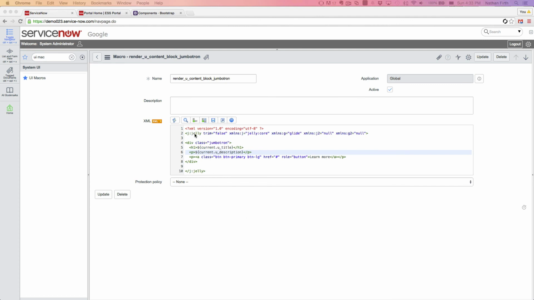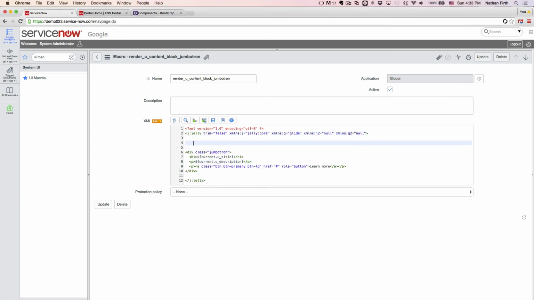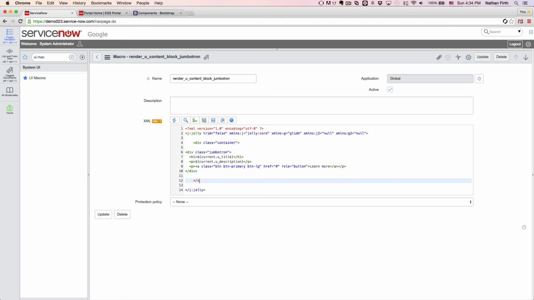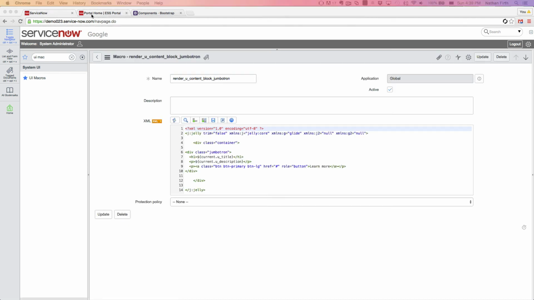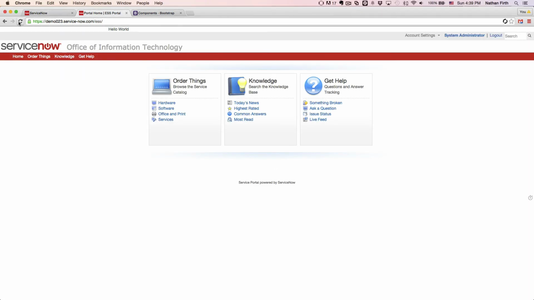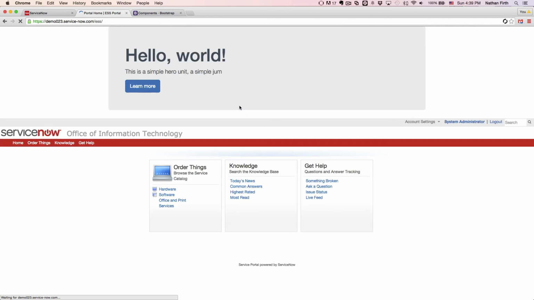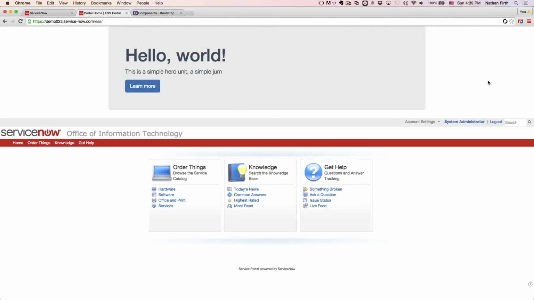So before we save the record, I just want to wrap this in a container so that it won't be fully wide. And then save it. And come back to the portal and we refresh the page. And there you go, our custom content block type.